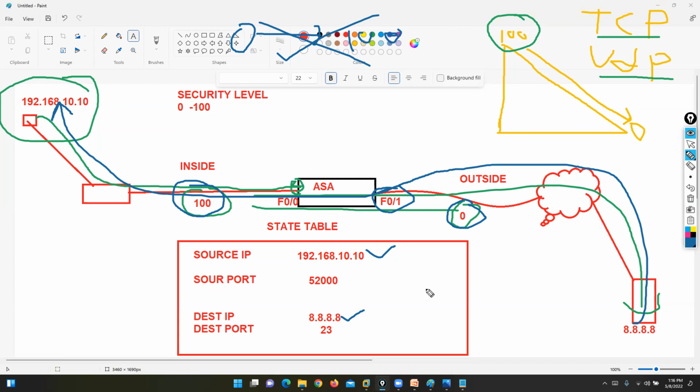For the return packet, the source will be 8.8.8.8 and the source port will be 23, and the destination will be 10.10 and the destination port will be 52,000, right? Yes, when the reply packet is coming, it will verify that the reply is coming from 8.8.8.8. Okay, the reply packet is coming from 8.8.8.8 and this reply packet is for 192.168.10.10. And yes, I have information for this traffic, right? So in that case, on the reply packet, these four things must be there: source IP, destination IP, source port, destination port. It will match.